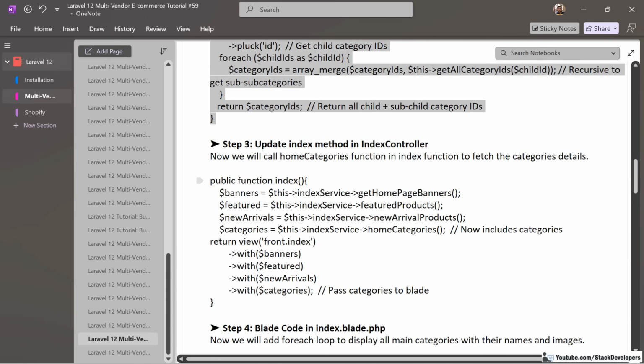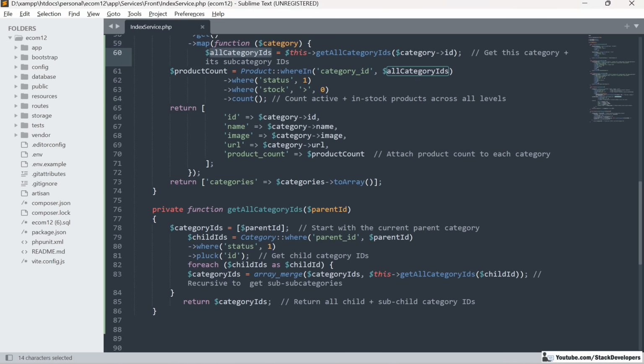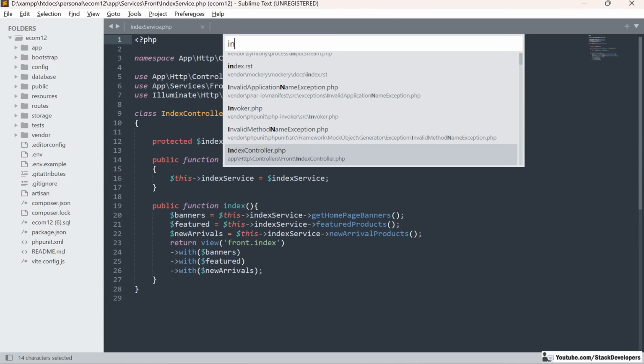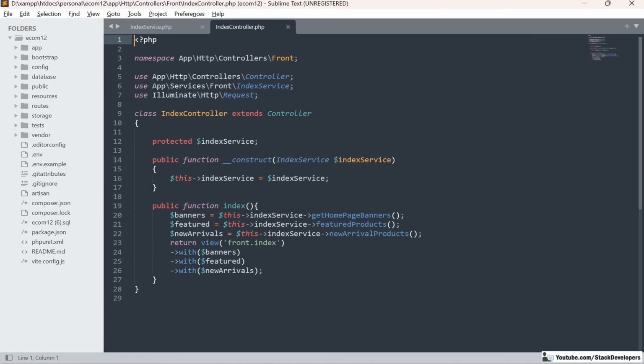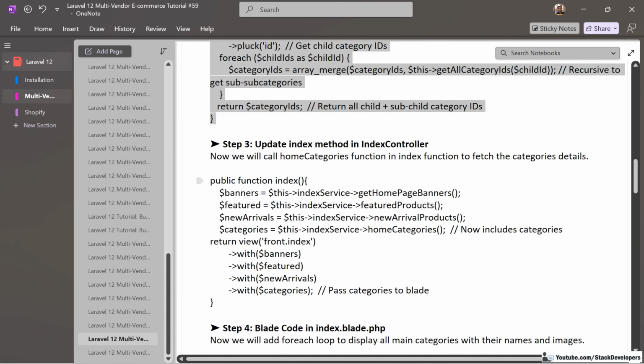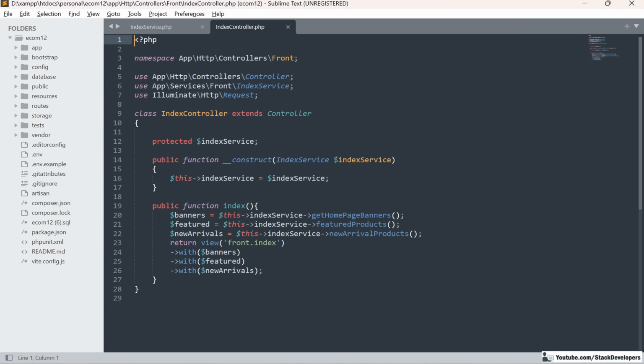Let's update the index function at the index controller once again, so that we are able to return these categories with their product count. I'm going to open the index controller, and here you can see banner, feature and new labels. After that, I'm going to show the categories here. We are going to fetch the categories from the home categories function that we just created in our last step, and we are going to return these categories to our index blade file.